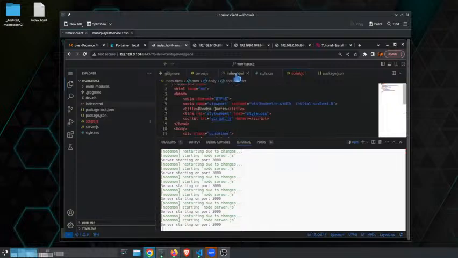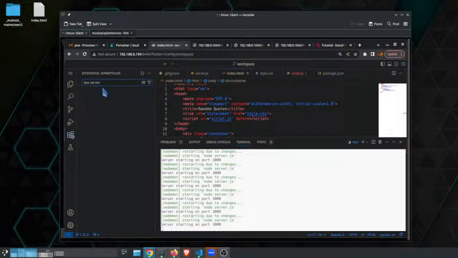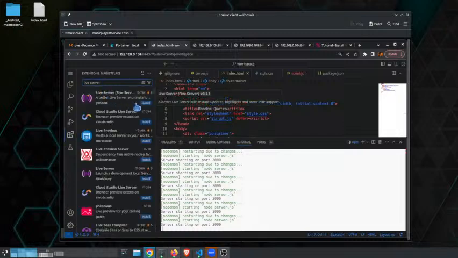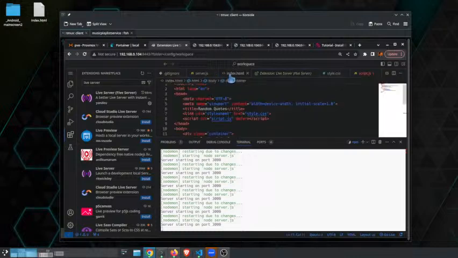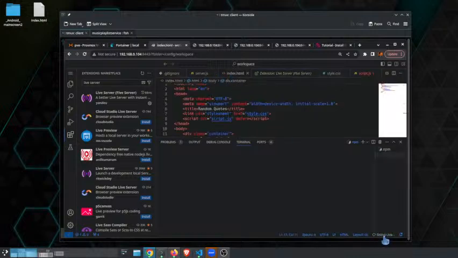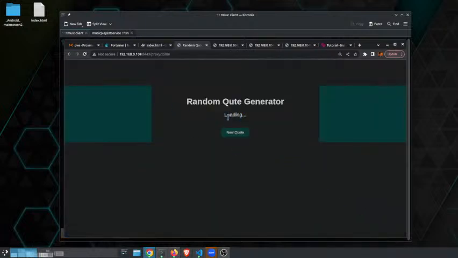Right, so in theory I should be able to run this as well. So if I go and add Live Server, see this thing. Once that's installed, let's see if we can do that. Go Live. Open in browser. Random quote generator loading.